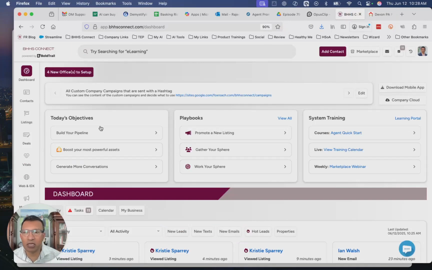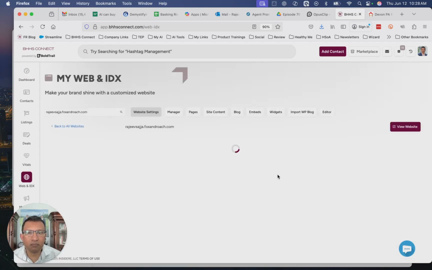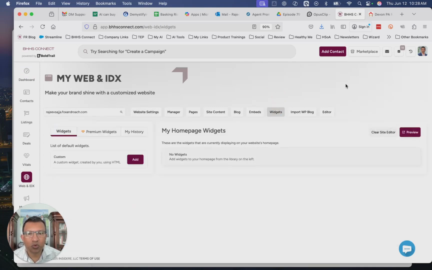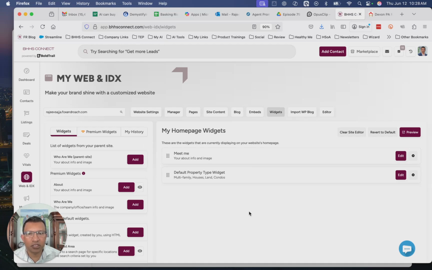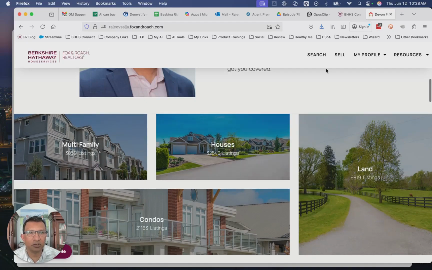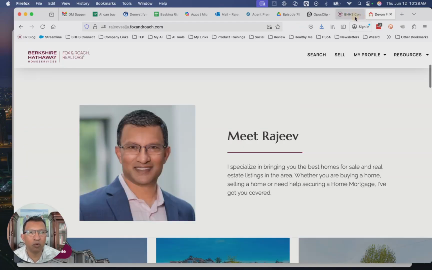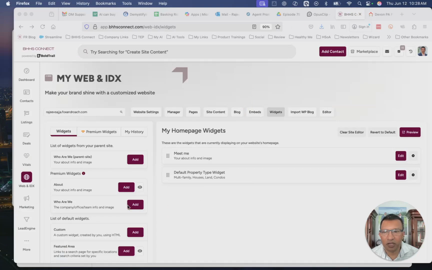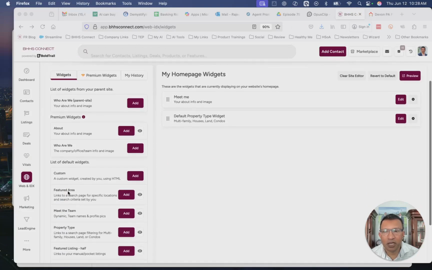Let's dive in. The way you get there is, on your BHHS Connect account, you click Web and IDX. Once this page loads, you want to go to Widgets. Widgets is where you can add functionality. As you can see, in the current state there's a Meet Me section and a default property type widget, which is what shows on my website: the Meet Me section and the property section. Obviously there's a search at the top, but what we want to do is add a featured areas section.